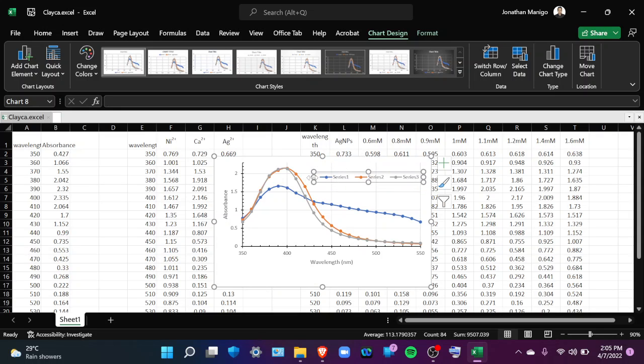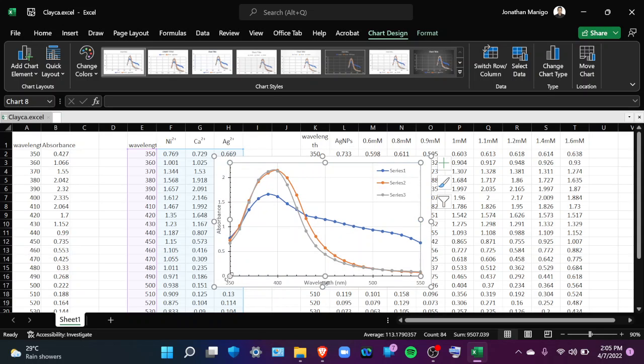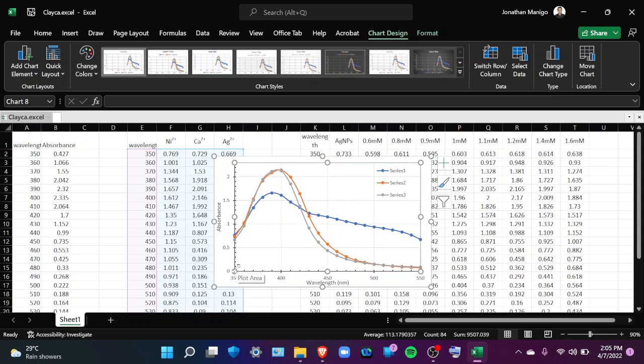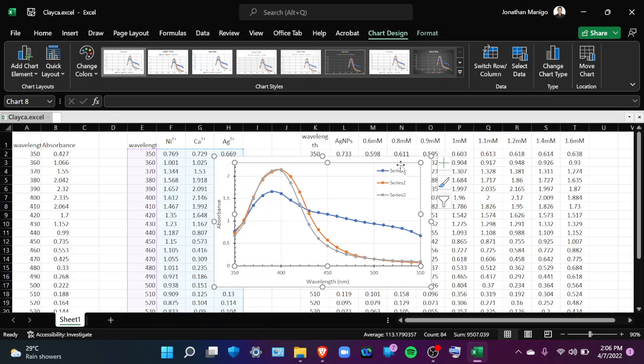You can actually resize them to be in a column, because usually the legends are in a column. So that's the legends. We click our plot area so that we can adjust it to maximize it. Not too much. Okay, I think this is enough. To change the name of our series, the blue series is for nickel. When you click the orange data, that's for calcium, and when you click the gray, that's for silver.